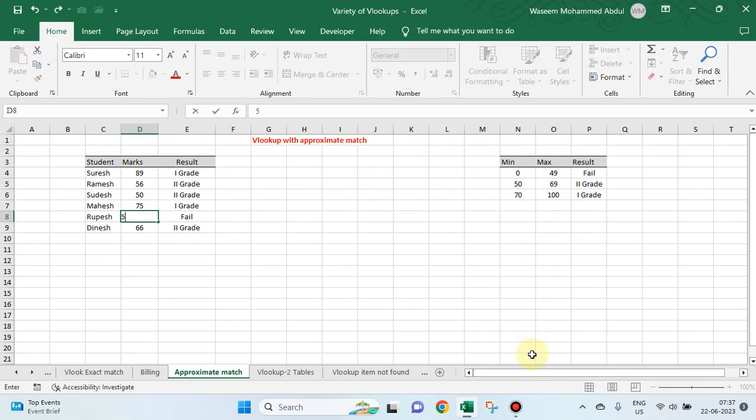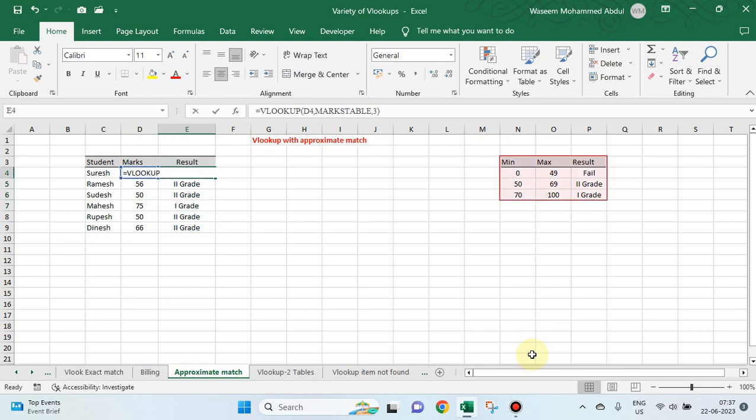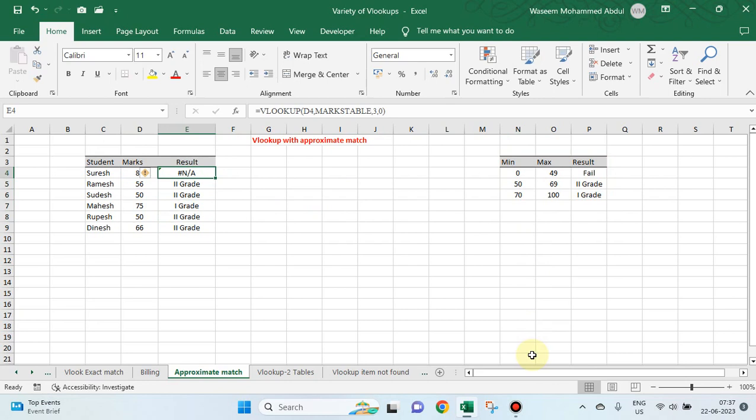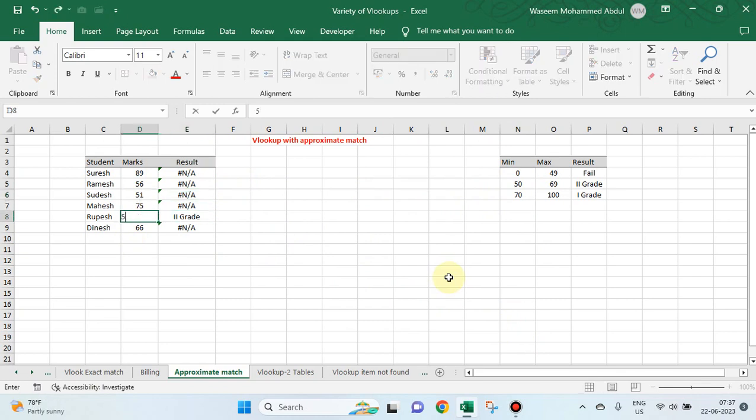So, what if he gets 50 marks, he'll get second grade. This way. Supposing you add comma 0 as we add in exact match, what happens? Let's see. You won't get answer. If you add 0 also, you won't get answer. Why did you get this correct answer 50? Because 50 is visible here. If I put 51, he will also get wrong answer. No?